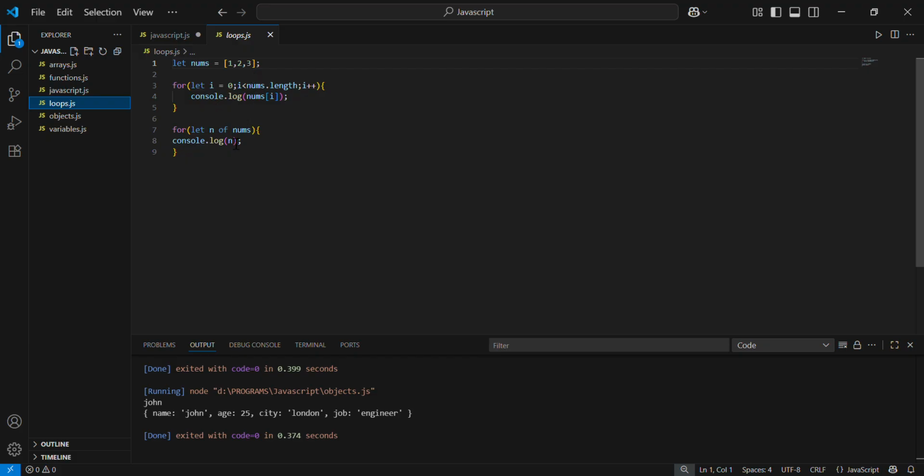Another way of repeating loops is for let n of nums. This is also a way of for loop. It is called the for of loop, and it prints console log n. The for loop runs until a condition is false. The for of loop is a similar way to loop through arrays. Here we will see what will happen. Here it shows 1, 2, 3 for the for loop, and again 1, 2, 3 for the for of loop.